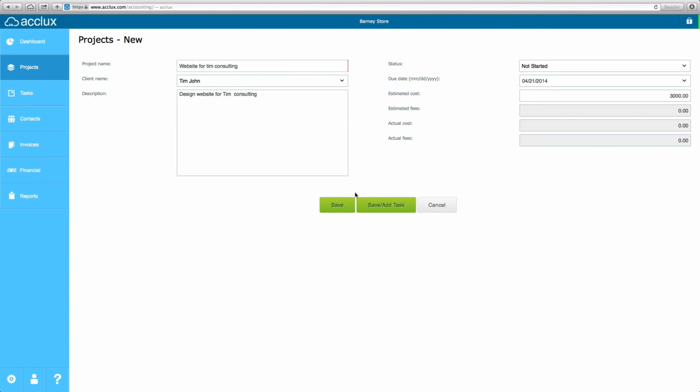If you already have task to add, click on Save and Add Task. Or click only Save if you want to work later on this project. I know my tasks, so I will click on Save and Add Task.